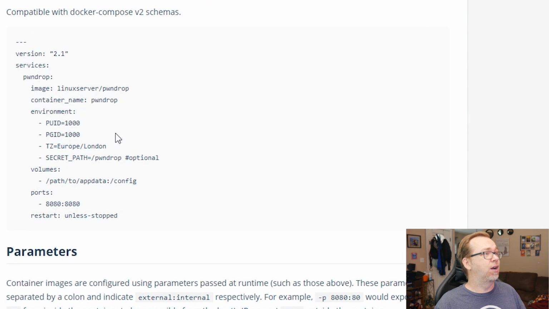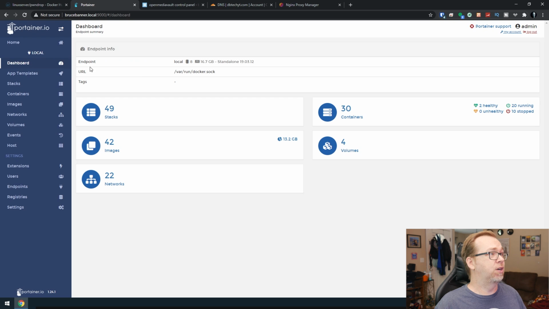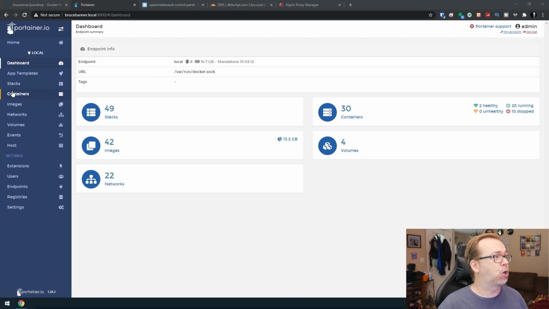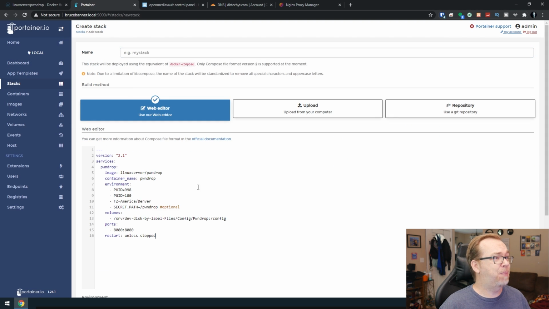And here we can take a look at the Docker Compose file from hub.docker.com. Again, this is a Linux server setup that they've got here. And so basically, all we've got to do is just copy this over into Portainer here. Let me grab something over here. So what we'll do is we'll go into Stacks. We'll go ahead and create a new stack. We're just going to paste this in here. And then, of course, we want to give it a name. Like that. So we'll go ahead and call it Pwndrop.